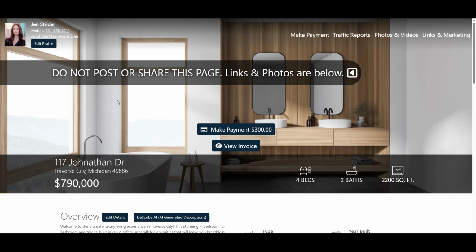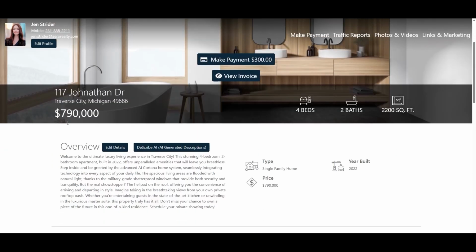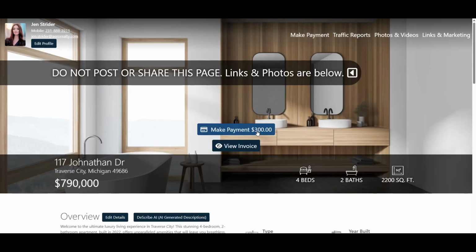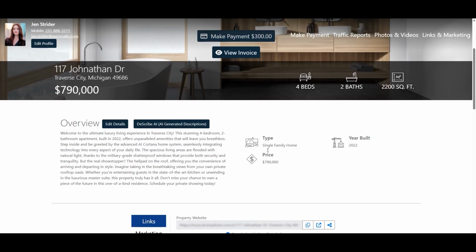With that said, as stated, you can edit your profile from here. You can edit the property details from here, as well as use AI generation to generate a property description for you. Just above, you can also make a payment. You can view your invoice, and there are quick links right at the top here to take you to different portions of this page.